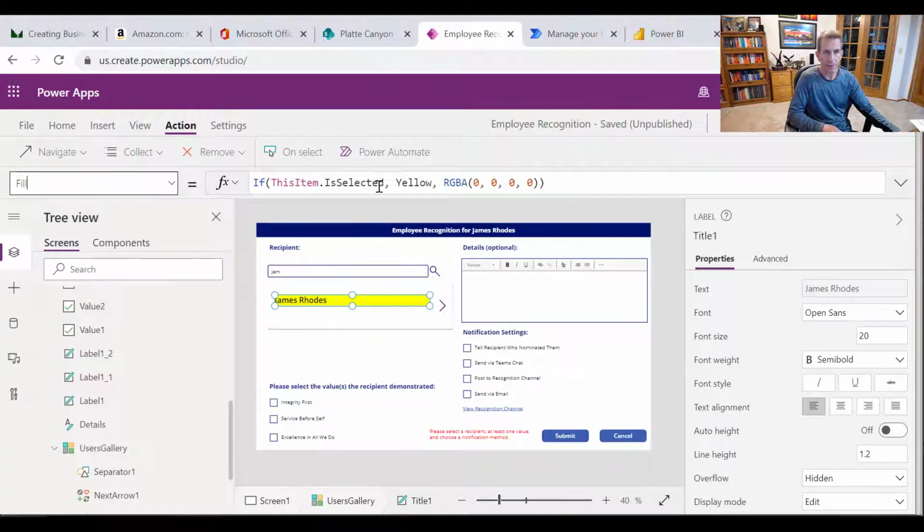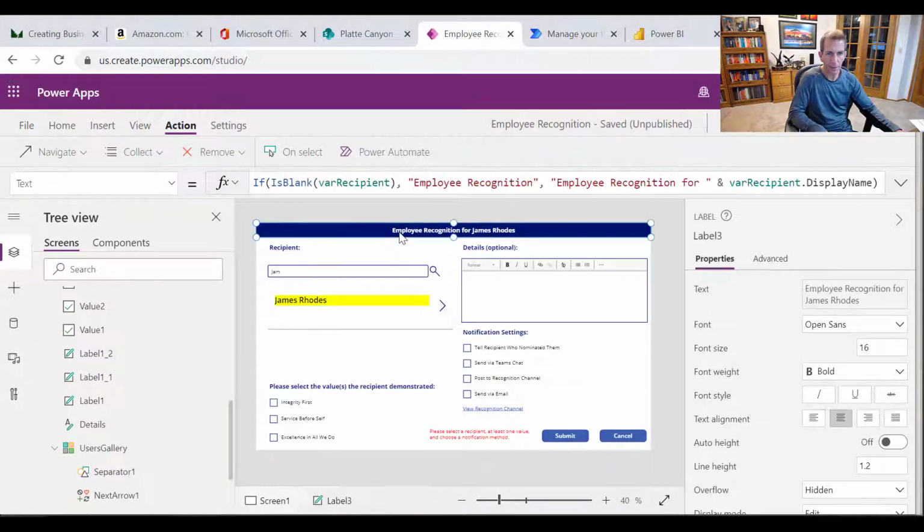And so if it's selected, then it's yellow, otherwise it's white. And so that's kind of nice. You can tell very visually which one it is. So while we're at it, let's go in and look at the text of that banner at the beginning. I use a similar approach. If it's blank, then I just say employee recognition. If it's not blank, they've selected it, then I put the name. So it's a nice indication of what's going on.